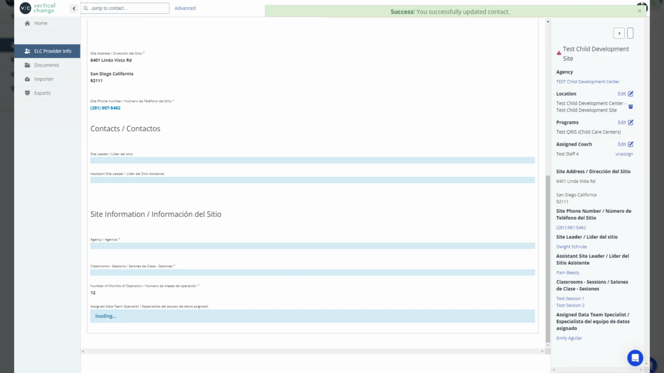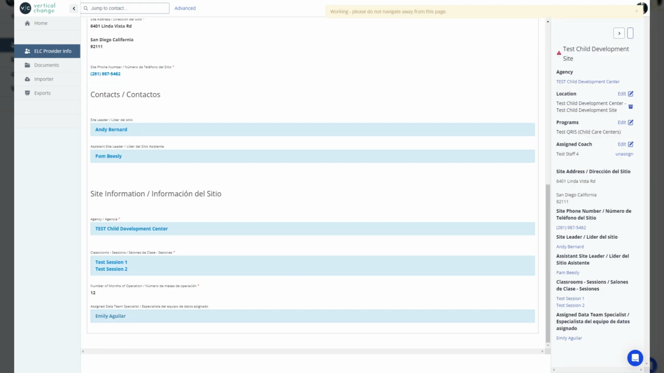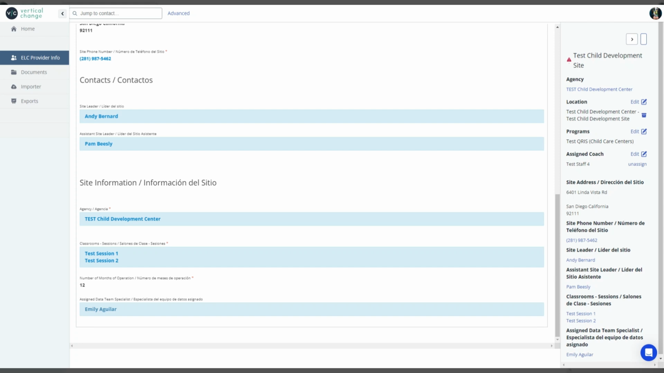The page may take a few seconds to refresh. Once the change has saved, you can see the updated contact in the Site Info section as well as the right sidebar. You will now learn how to update staff assignments on your session page.